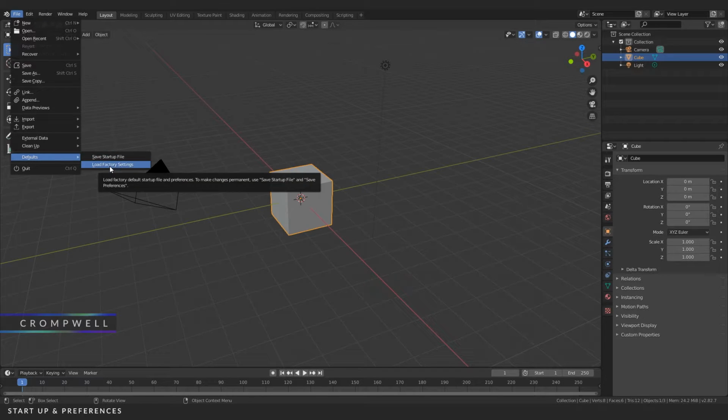Now, this other option here, Load Factory Settings, is useful if you end up messing up Blender or something unexpected is happening that you don't really know what's going on. Perhaps you've broken the user interface in some way and you can't really revert back to a usable state of Blender. You can load your factory settings and Blender will open up to more or less what we're seeing here because we've opened Blender for the first time.